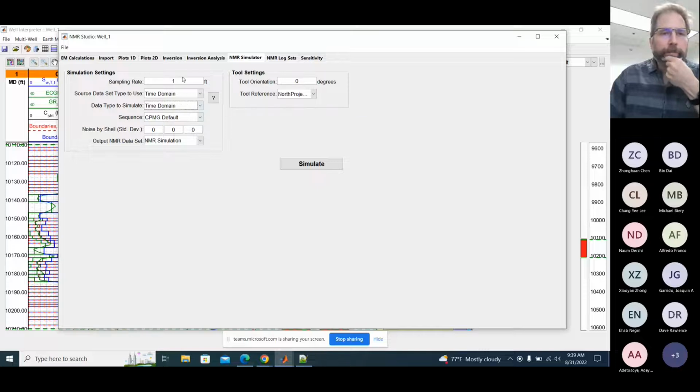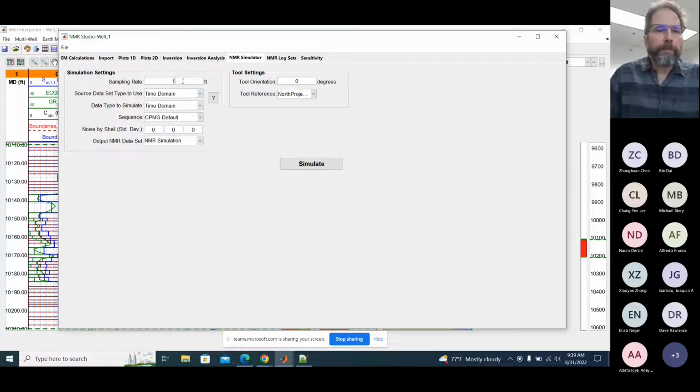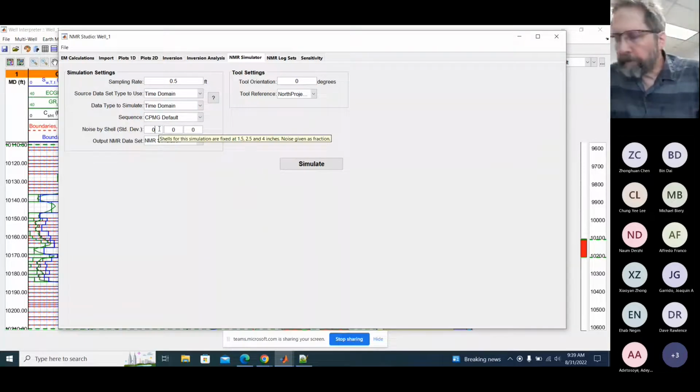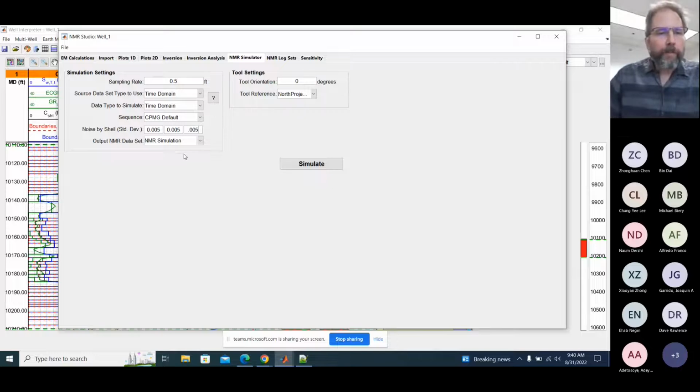And let's see if I say what sampling rate I want. Yeah, we're going to do a 0.5 foot step. And we're going to add a little bit of noise to this. Show you, because it always says it works better with noise. And so the first one, we can just leave it as NMR simulation.